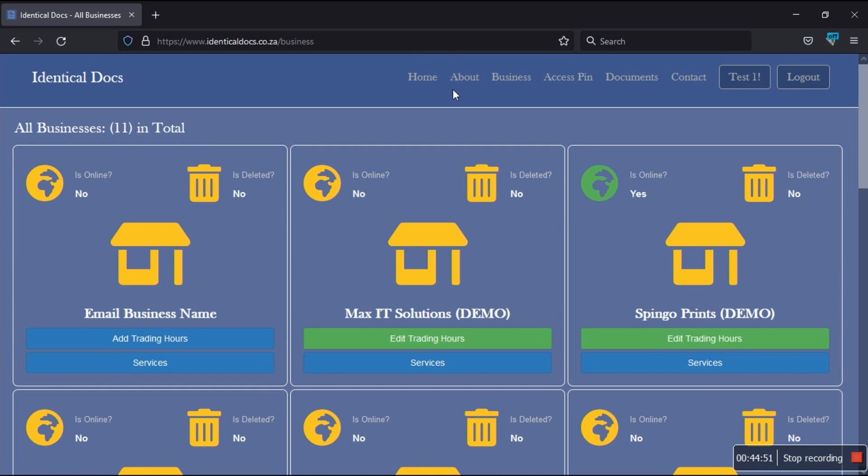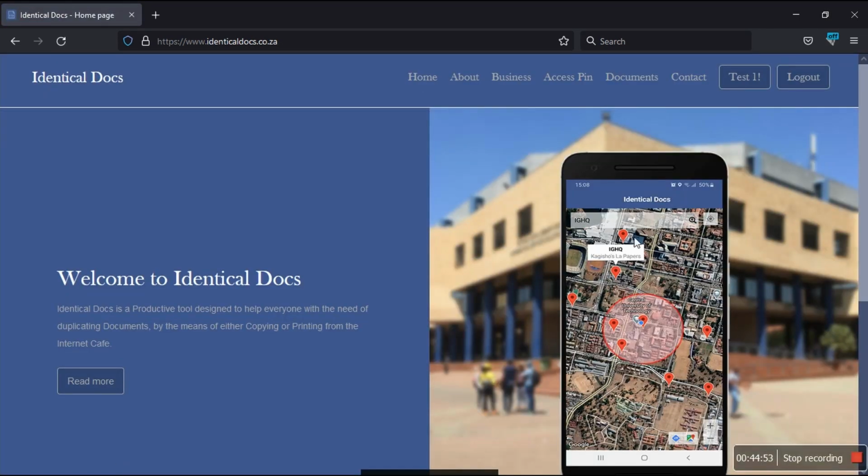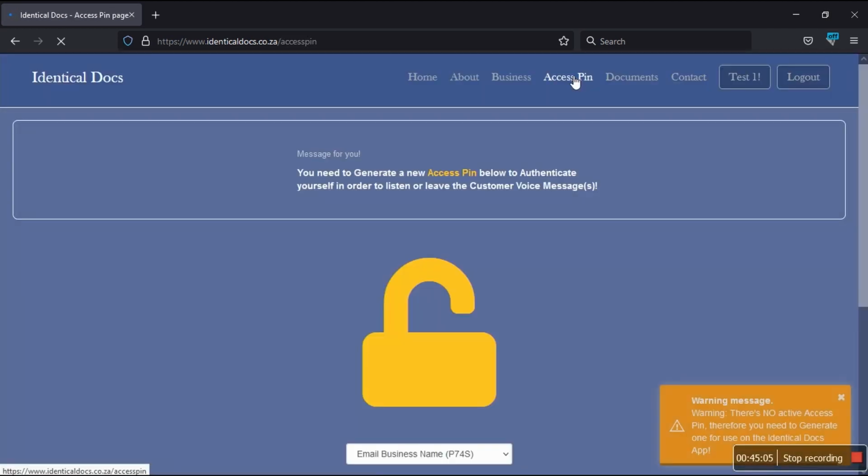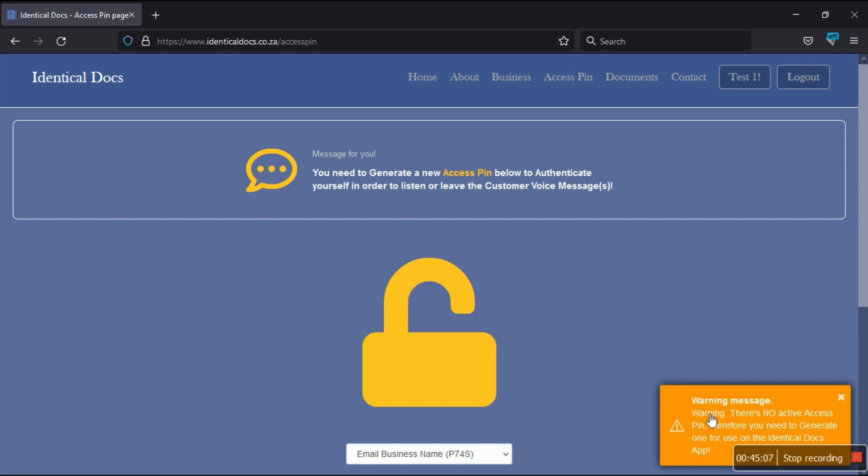So in total, there are 11 businesses. Why is it so important? Because what you see here on the home page is the Kakishola Papers. We're going to cover everything: how I got the map, how I type that business number. We're going to get to it. But for now, I want to go to access PIN, where it says warning: there's no active access PIN. Therefore, you need to generate one for use on the Identical Docs app.